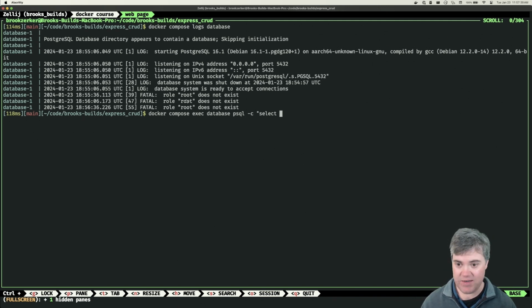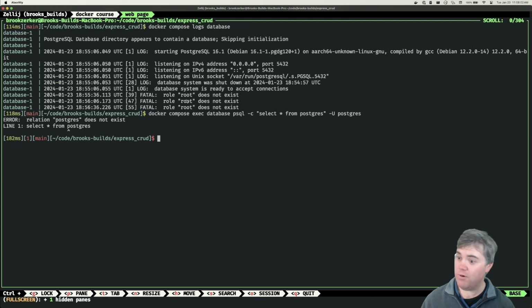But let's find out. So select star from Postgres. And then I want to do, okay, so exec database psql dash u Postgres. Oh, Postgres does not exist. Well, there you go. That's a problem.